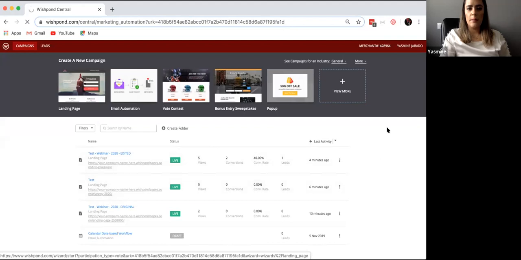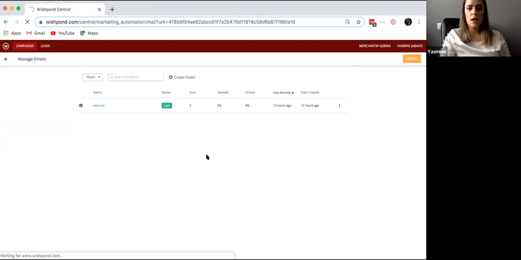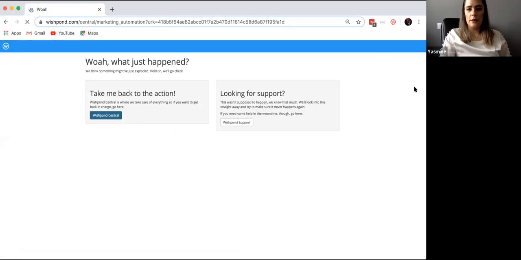So again, back in your dashboard, you're going to go to where it says more, and right here where it says manage emails. This is an email that I created yesterday for you guys, just so that you can have an idea of what an email would look like. But let's create a new email so that, oh, sorry about that.